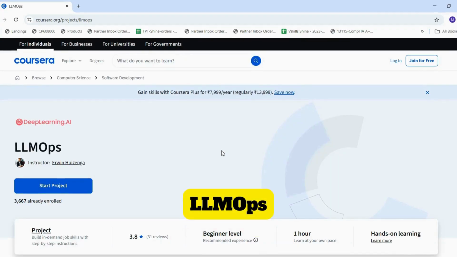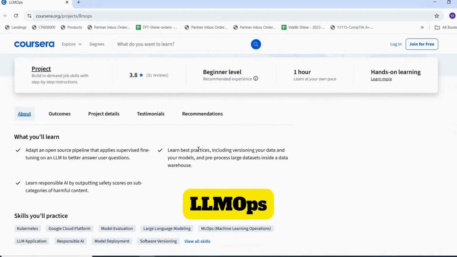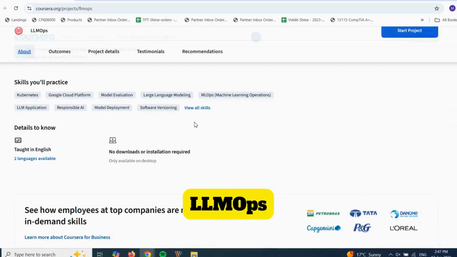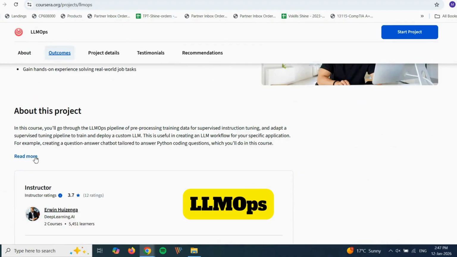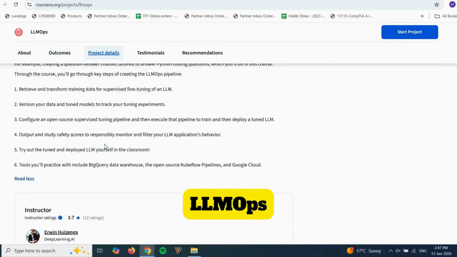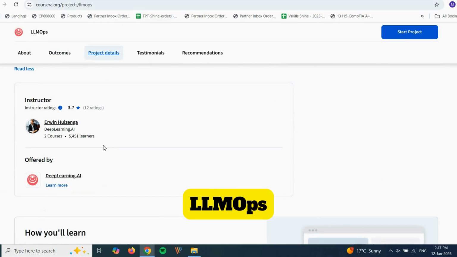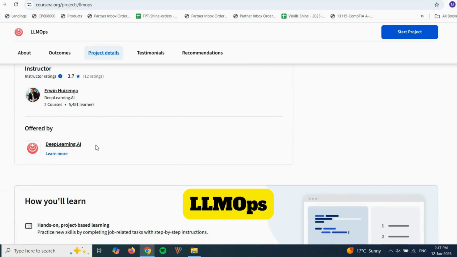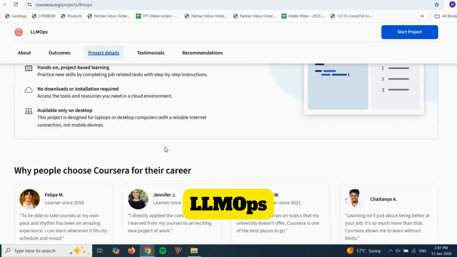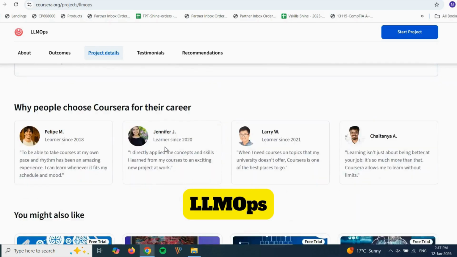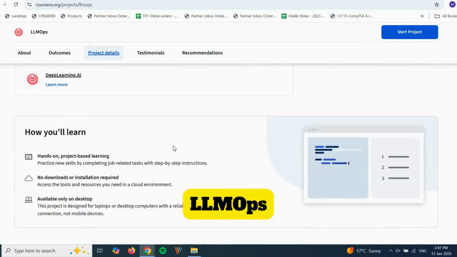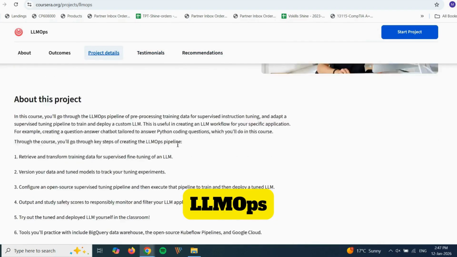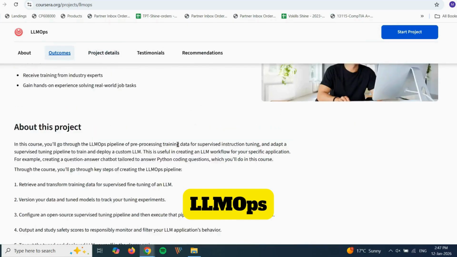Next course is LLM Ops, Coursera guided project by deeplearning.ai. This course introduces the operational side of building LLM systems, how you move from a working notebook to a workflow you can run repeatedly and monitor. It focuses on practices like preparing and versioning training data, tracking experiments, and managing tuned models so iterations are controlled and reproducible. It is useful if you want to understand how teams actually maintain LLM pipelines over time, instead of treating Gen AI as a one-time prototype.